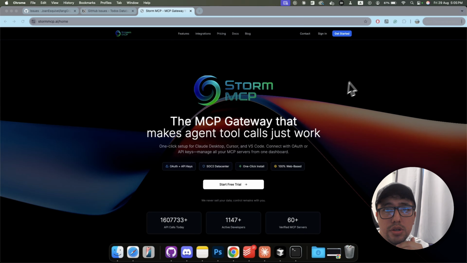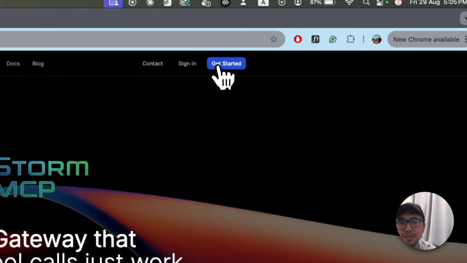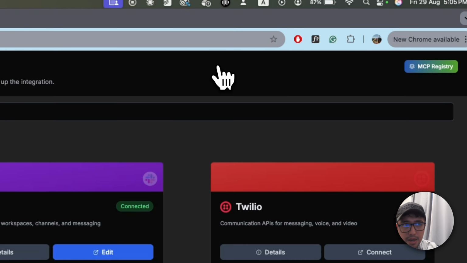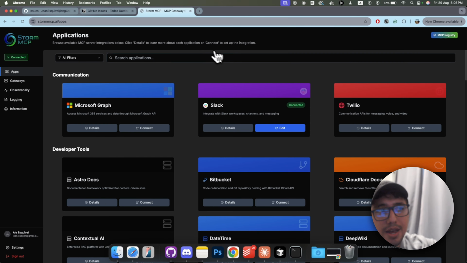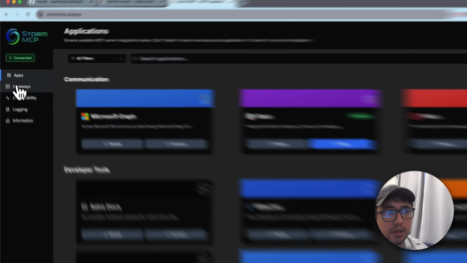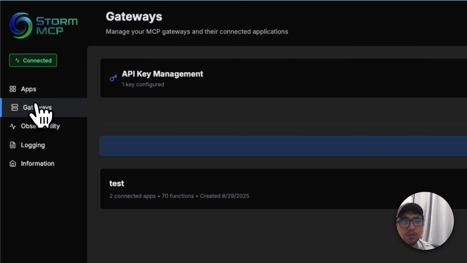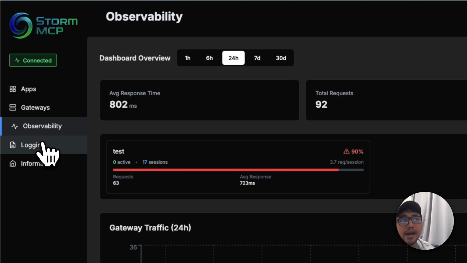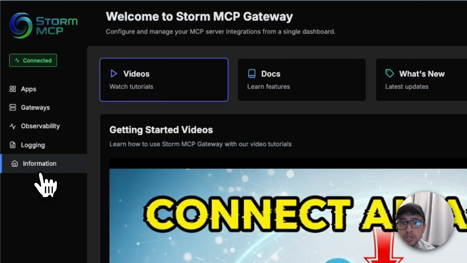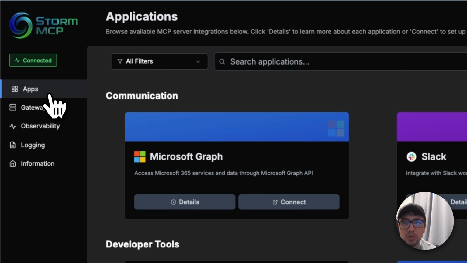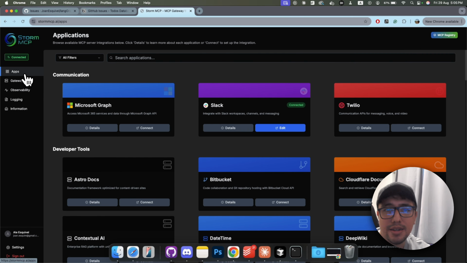On the website, you just have to look for this button here, Get Started. So you click on that and you're going to see this beautiful dashboard. In the left menu, I have different options. I have apps, I have gateways, I have observability, I have logging, and I have information, right? In our case, we want to start trying apps. In my case, I need to use GitHub and also Notion.